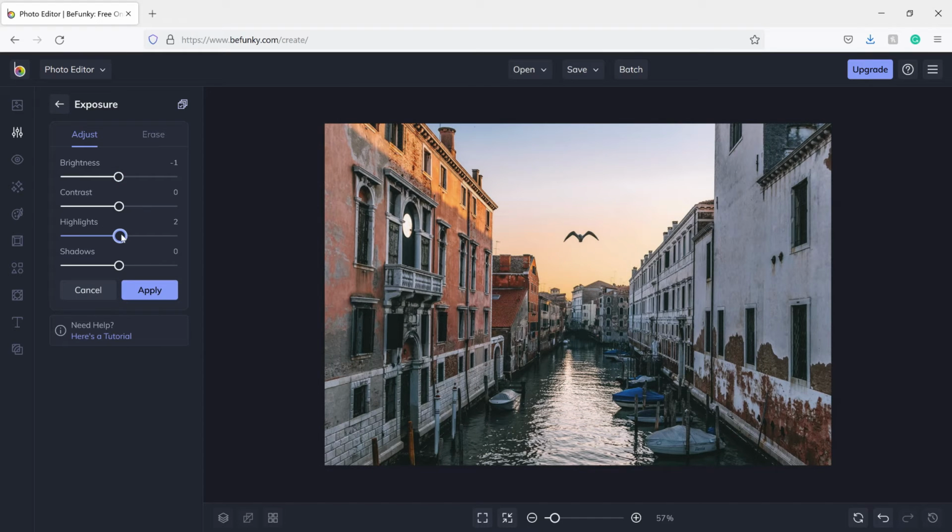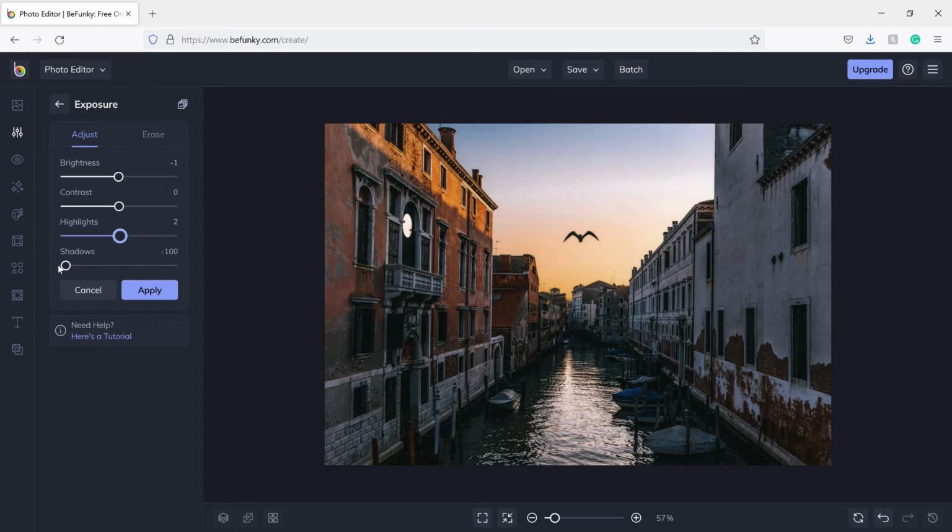And watch what happens to the darker areas of the image. The buildings now get pretty dark, whereas the sky kind of stays the same. So maybe to make this photo a little more dramatic, I want to darken the buildings and I want to brighten the sky a little bit.